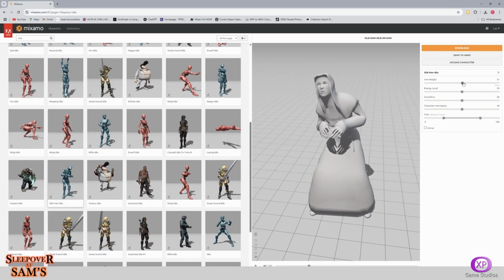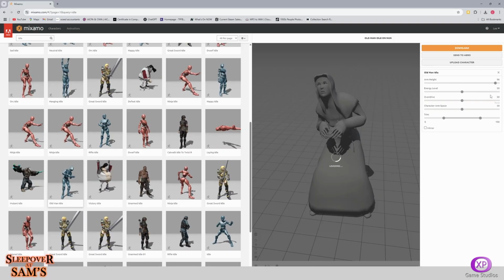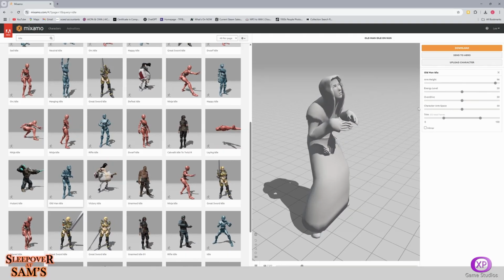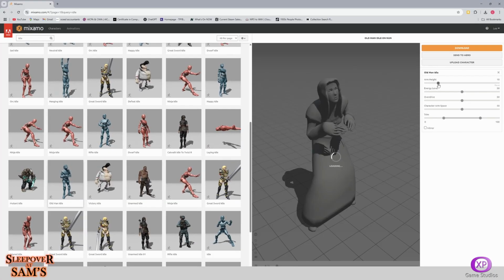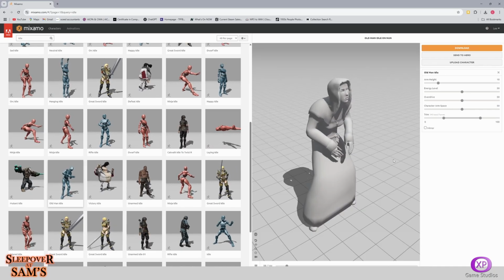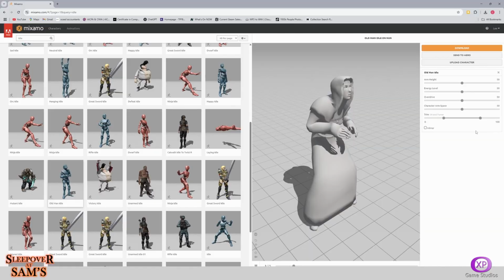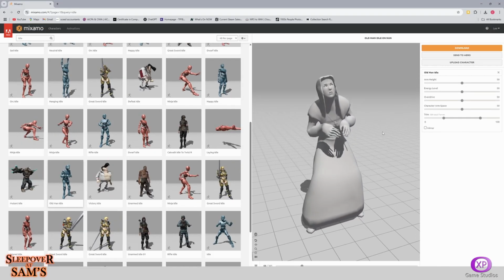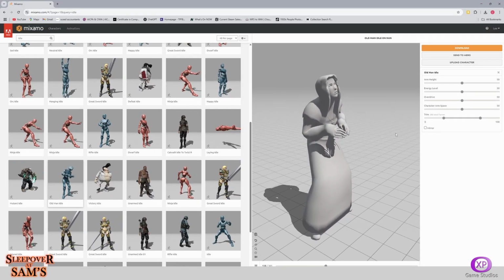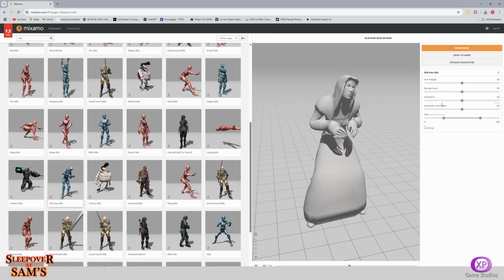Arm height. Let's go in this direction. No. Yeah, fingers look a bit janky, don't they? We'll try and just not draw much attention to them. Jesus, look at her fingers. No, don't look at her fingers, actually. But this one will do.